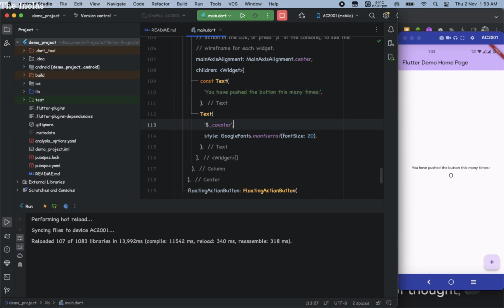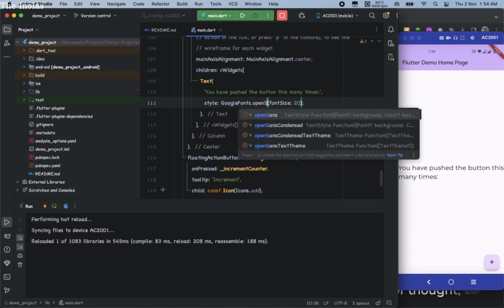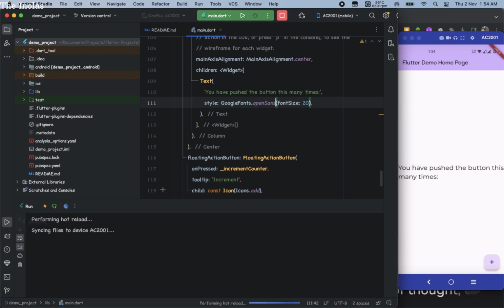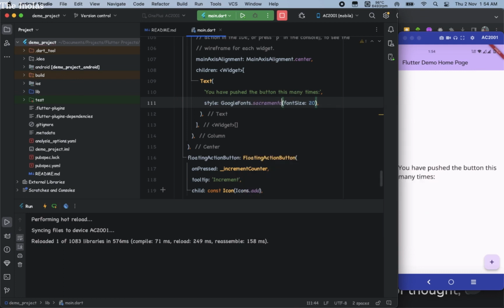As you can see, the font is changed. Now I'm going to use Open Sans. You can see the font is changing. Now I'm going to use a pretty fancy font, that is Sacramento.